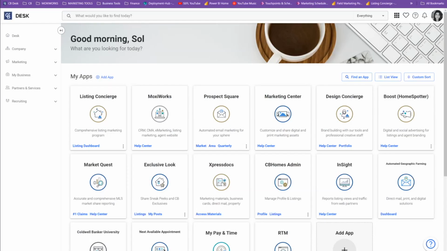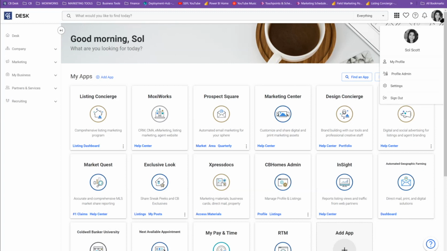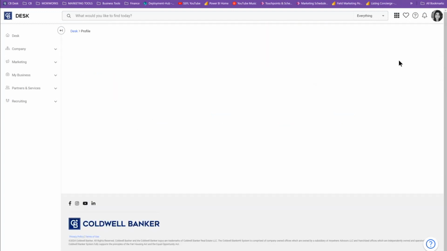The first step you will need to take is to log on to mycvdes.com. This is how you will access the MoxiWorks tile along with other marketing tiles. On the top corner of Desk, click your profile photo and click on My Profile. Top right-hand corner, My Profile, and edit your headshot if needed, and information via the About Me, Contact Info, and Social tabs. Let's take a look.